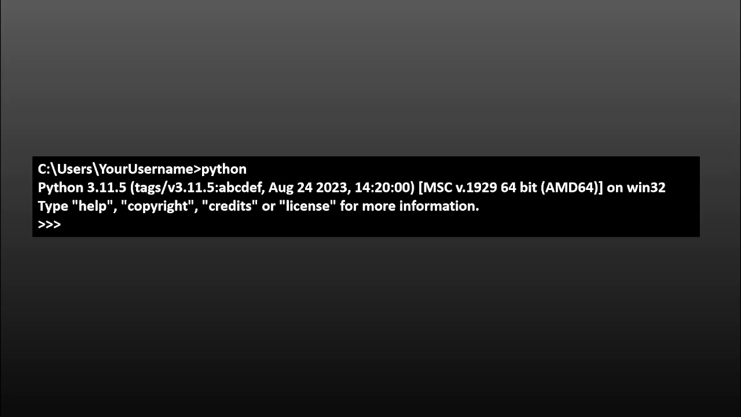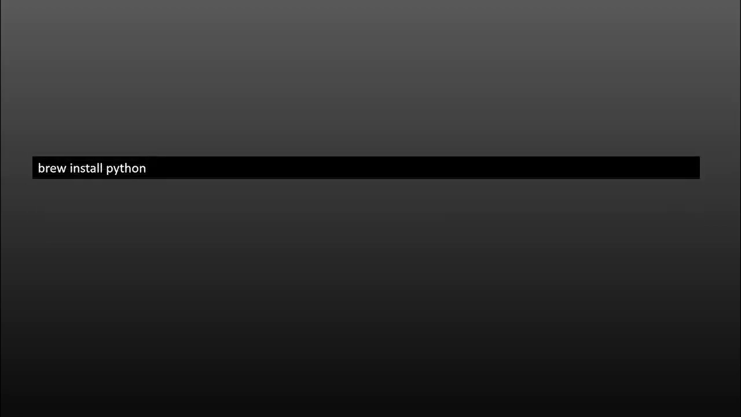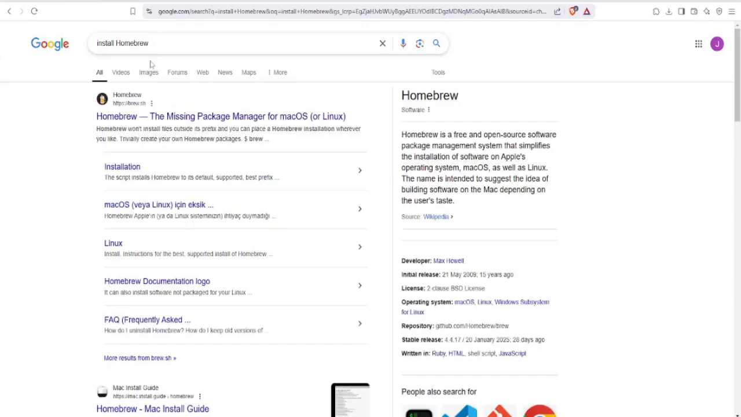If you're on Mac, Python 3 usually comes pre-installed, but if not, just open the terminal and type brew install python, assuming you have Homebrew installed. If not, Google it, such as "install Homebrew," and follow the steps, then run the code.